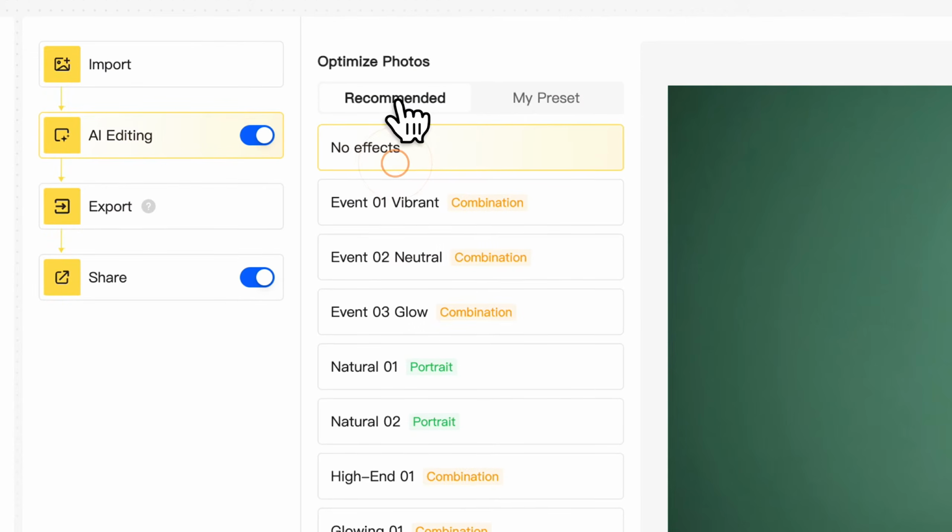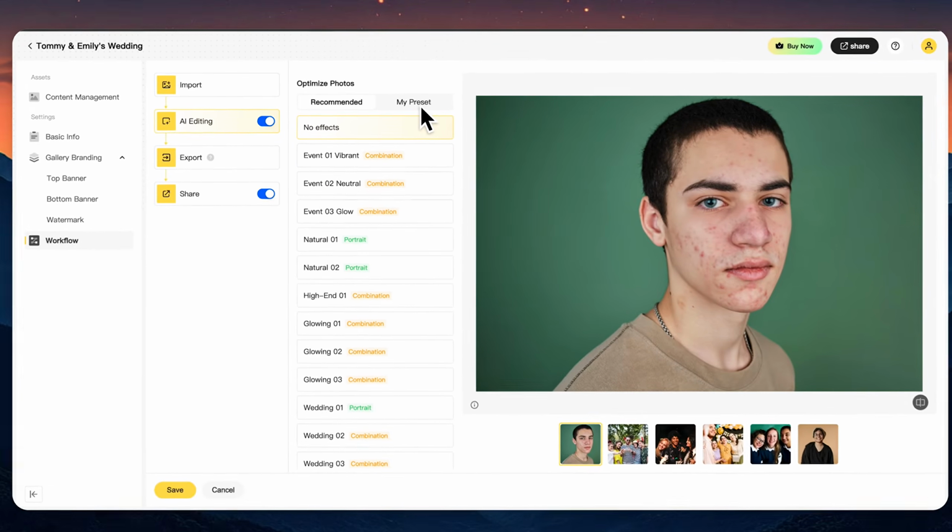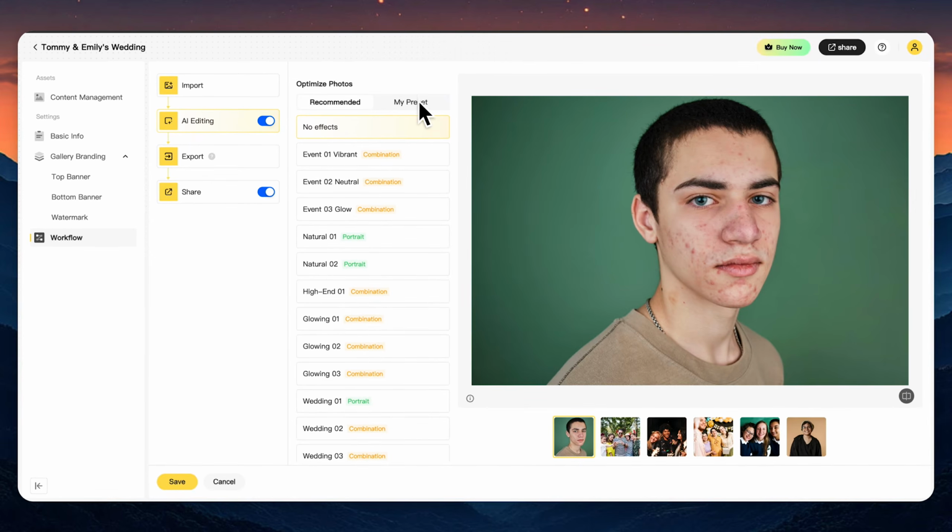So we can choose to either add in one of our color correction ones or just the retouching ones, or of course, if you've made a preset that combines both retouching and color correction, then you can obviously do that as well. So these are the recommended ones. You've got your presets here. So if you haven't created any presets yet, don't worry. There's some recommended ones here as well.